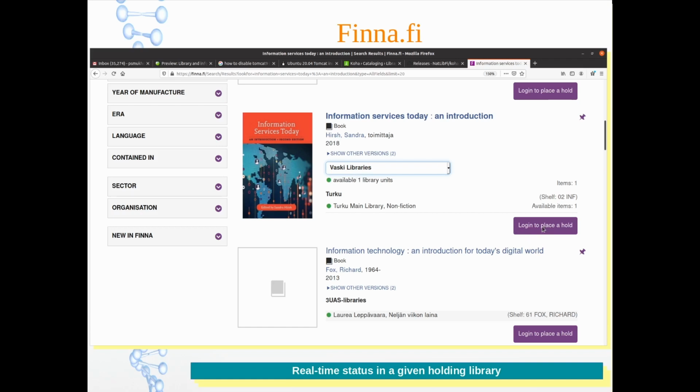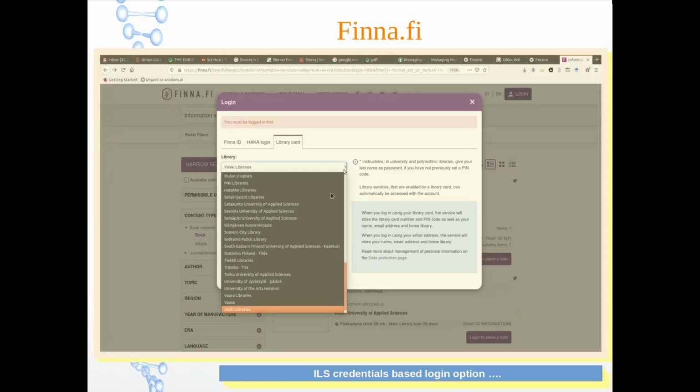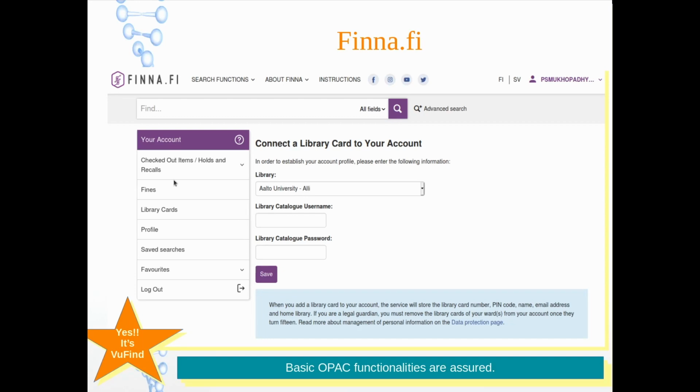And I can also log on to place a hold and to perform many other basic OPAC related functions. So real-time item level status alongside ILS based authentication is possible here. Here you can see if I click the logon, I can choose my library from the drop down list, give my login and password, enter, place a hold, and perform many other basic OPAC related functions. So basic OPAC functionalities are assured here, and yes, it's VuFind, all you VuFinders know very well.